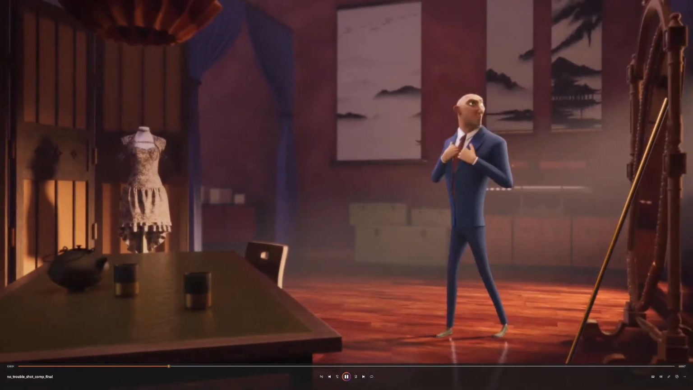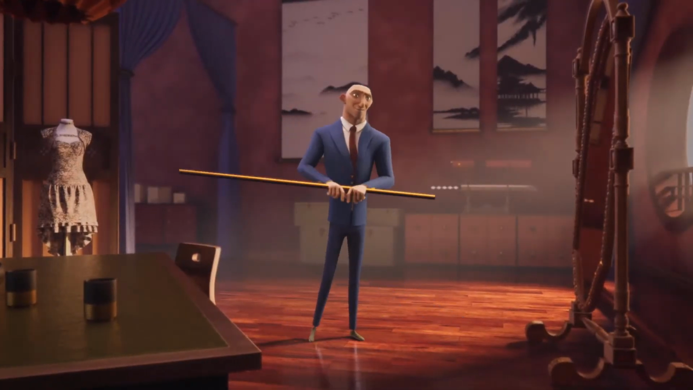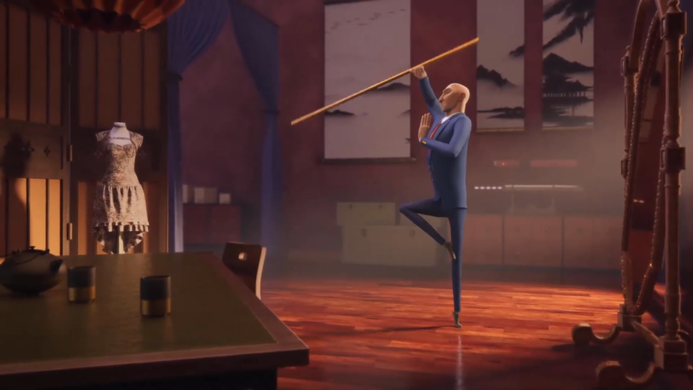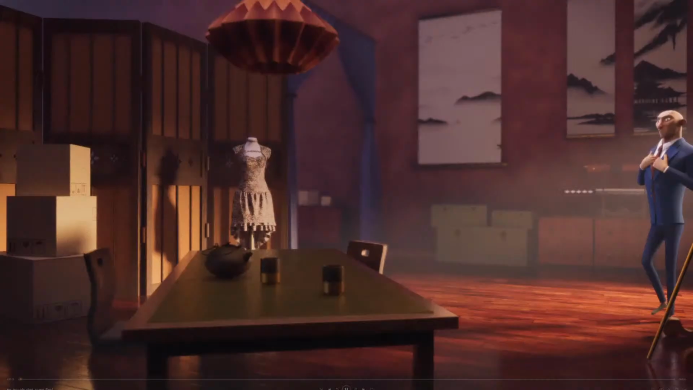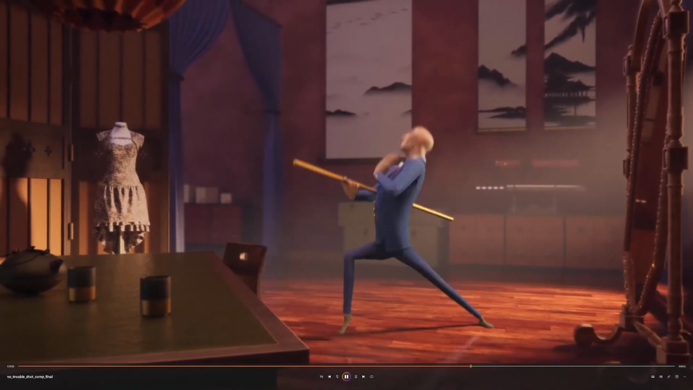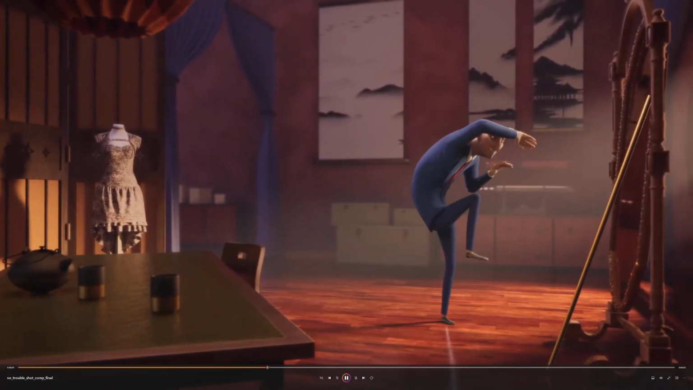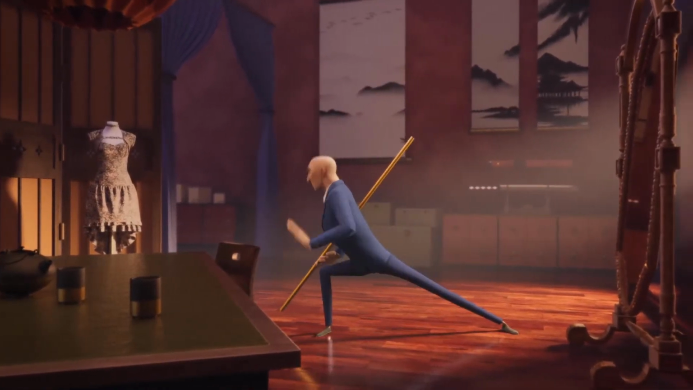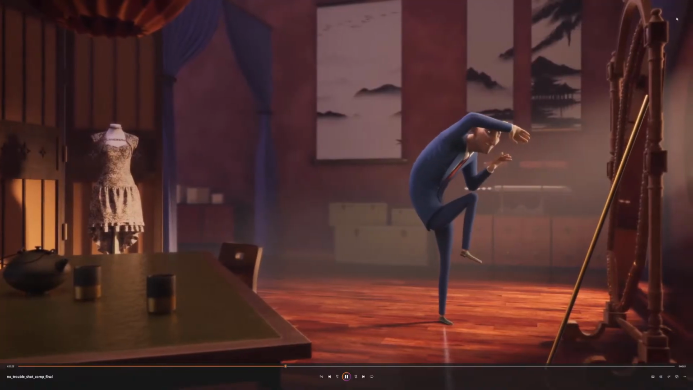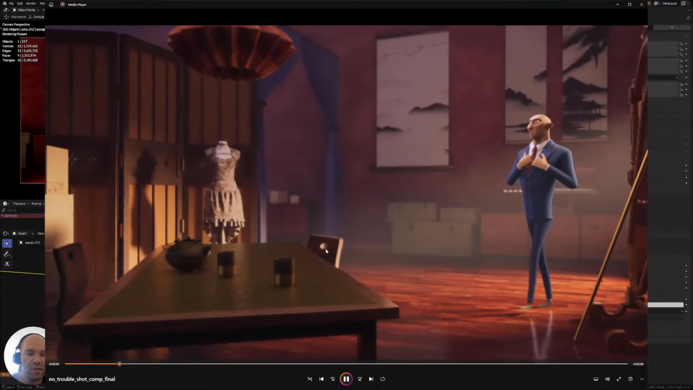So we have the volumetrics in the back as well. And all in all, the scene is looking quite integrated, and the character itself as well. So yeah, this is the animation.